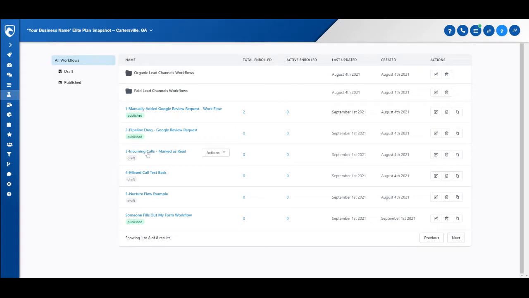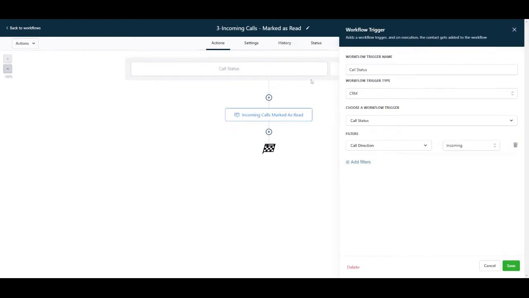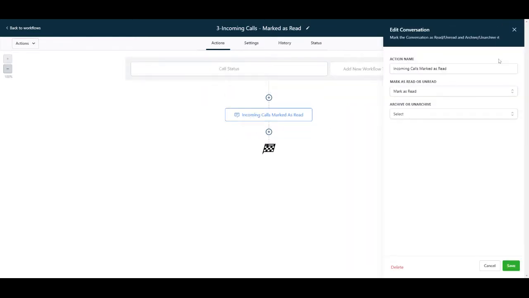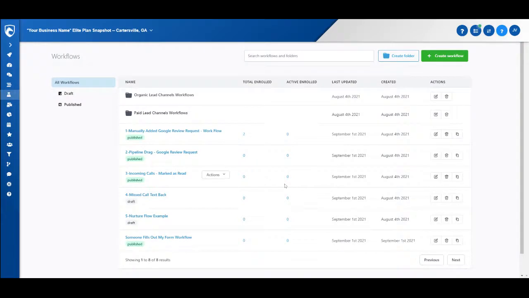The incoming calls mark as read. So some people get a ton of incoming calls, and of course, those are all going to clog up your conversations tab if you get a ton. And this workflow basically, the trigger is a call status. If the call status is incoming, we have marked it as read, so you don't have a bunch of unread incoming calls in your conversations tab. If this one applies to your business, you just hit publish, save, it's ready to go.